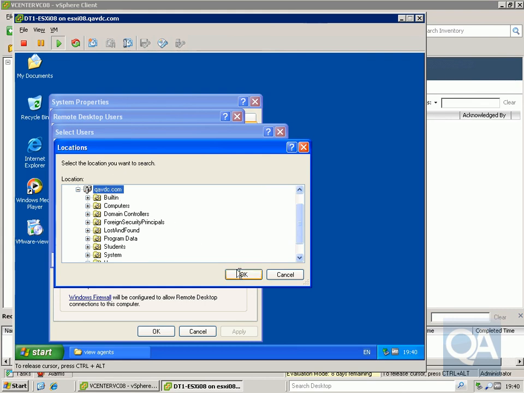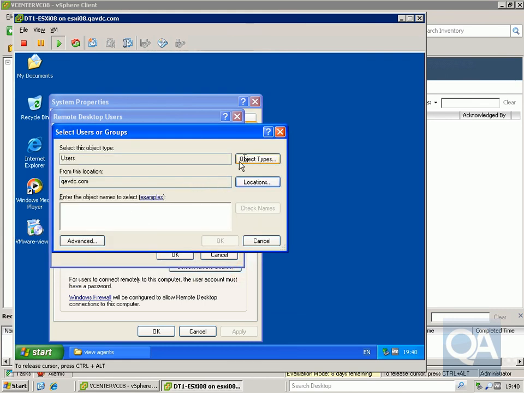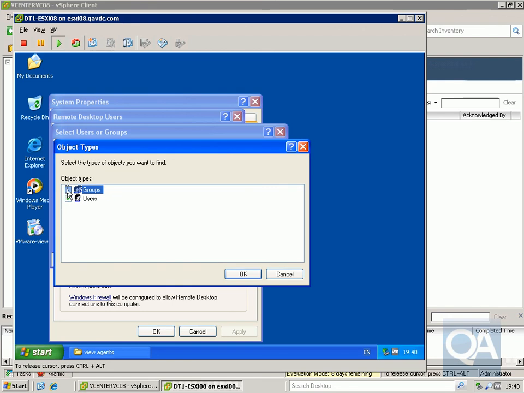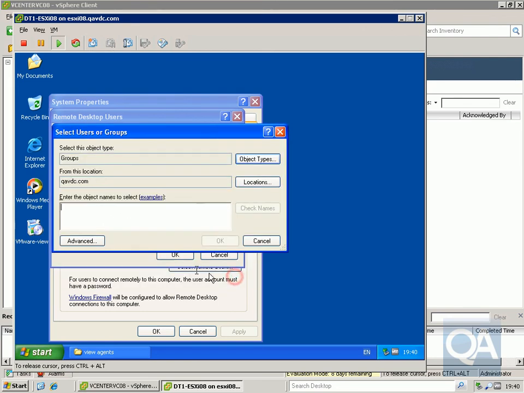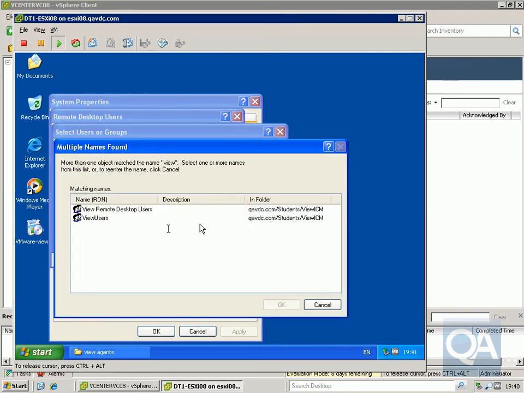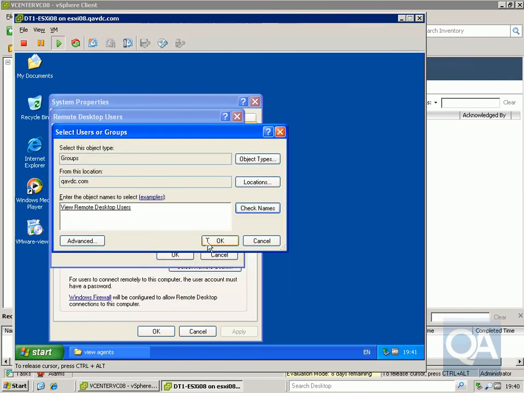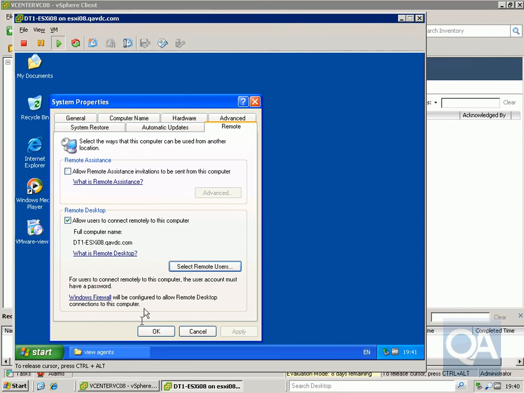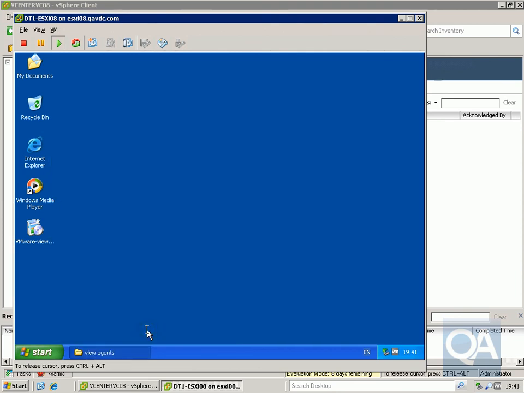So we'll just select qavdc.com. And just for the object types, I'll ensure that I also select groups, deselect users, and click OK. And we'll just type in View. Check the names at this point, and we'll go with the View Remote Desktop Users. Click OK. Click OK. Click OK again, and we'll select OK again. So now that that's done, all we need to do is just restart the virtual machine. So I'll restart the virtual machine and return back once the virtual machine has restarted.